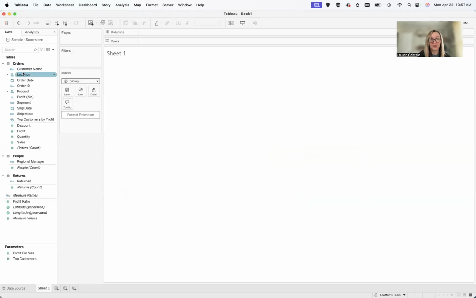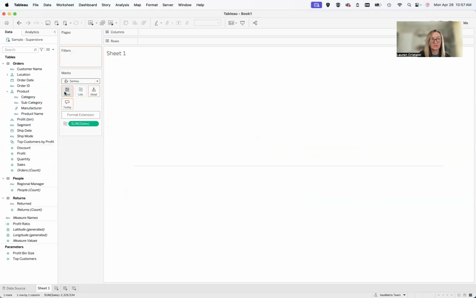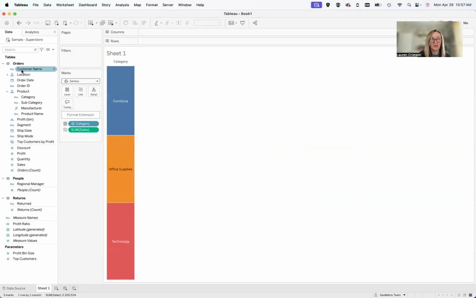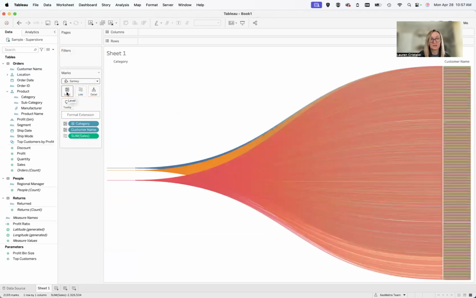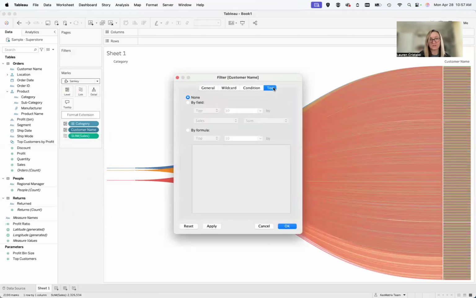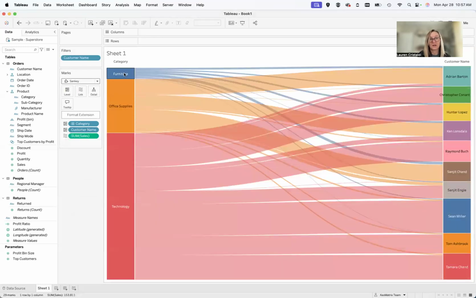Now all you have to do is bring in a couple dimensions for our levels and then a measure for our link. So if we link based on sales, let's say, and then let's do the category, the first level, and let's try customer name for the second. Now here we see there's a lot of customers. So another cool thing we can do, let's go to that customer name. If we just filter by, let's say, just the top 10 by the sales that we're looking at. Say OK. Now we can see those Sankey lines going to certain customers based on the category.